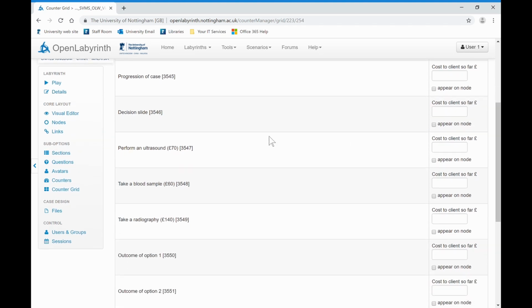I'm going to scroll down and here's perform an ultrasound, £70. I want this to appear to my students, and what I need to do is say that every time they click on that node, it will increase the counter by 70. So I'm going to put plus and then 70 in. Make sure there's no space between the plus and the number. Another example would be if they choose something where actually you want the counter to deplete, you would put negative and then the numerical value.